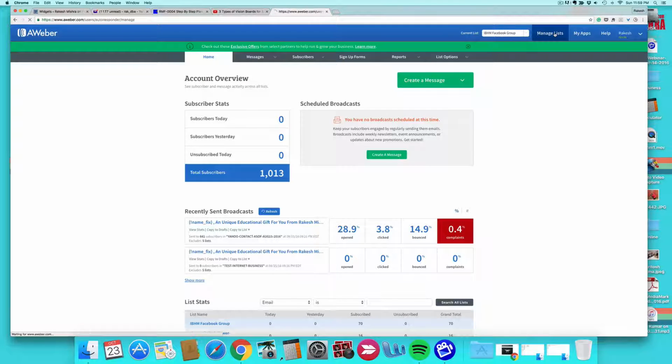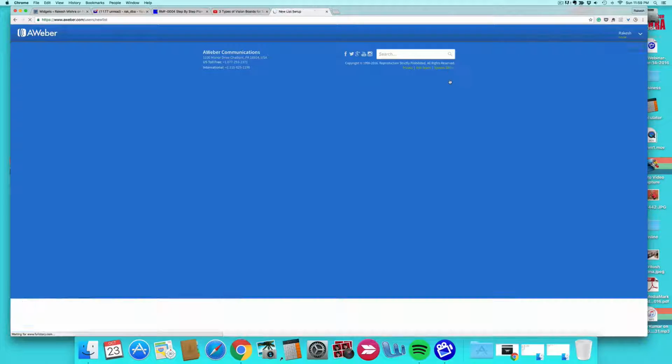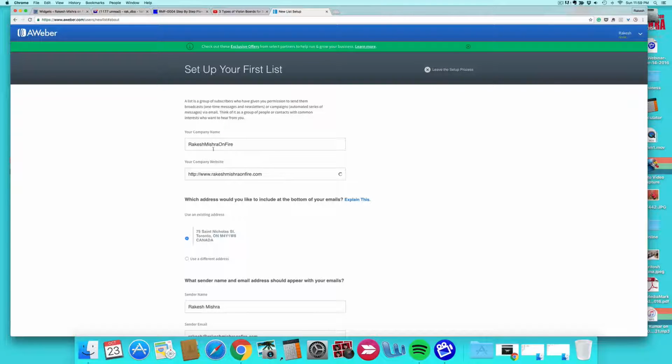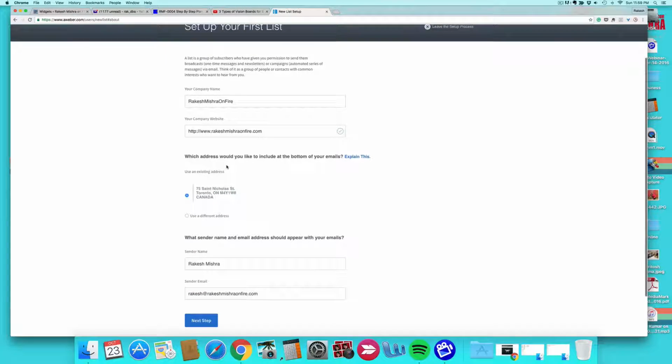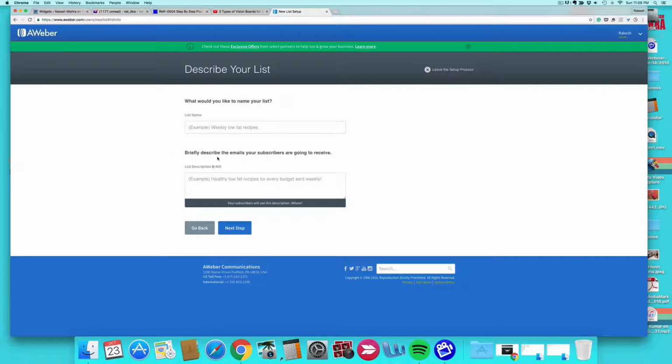So I'm going to click Manage List and Create. I have many lists here, and let's create a new list. And here some default information I already configured, like my website name and my address, and I provided my email address. Just click next step, go here, list name. So say the list name is 20 weeks course list.